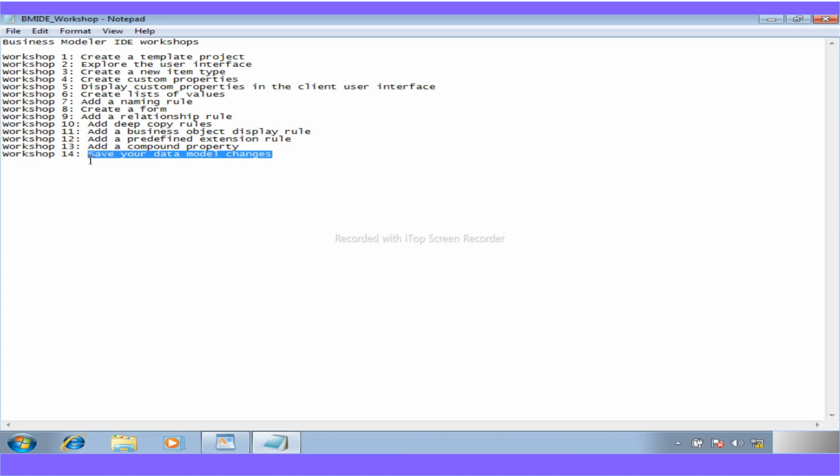This workshop, saving your data model changes, I'll conduct after this one also. Two or three times we'll save and deploy it today. For that deployment we'll take a break and finish it up.